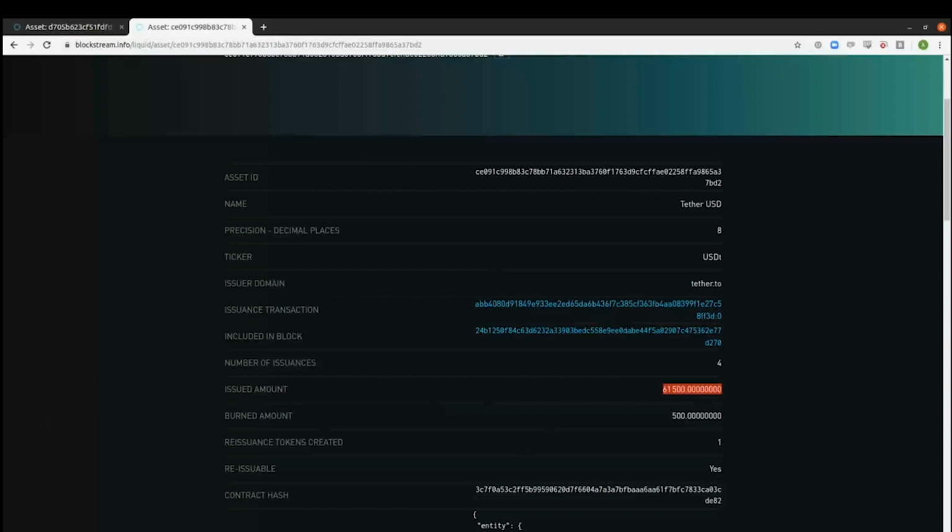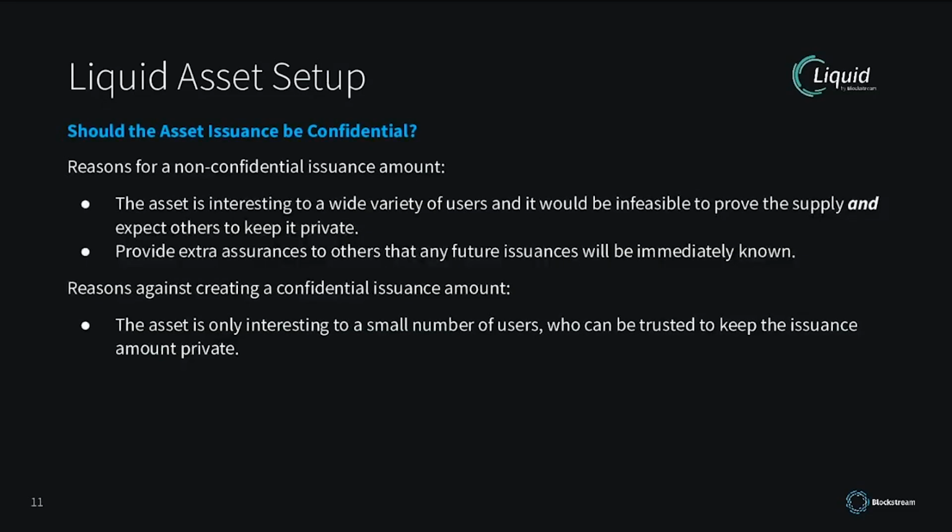So if you have an asset where you don't necessarily want to reveal this to someone, maybe only a small number of users care about it. Maybe you're keeping track of stock of a company and there's only 5 people involved, and you can trust them to keep that issuance amount private. And that would be a reasonable reason to do that. If you want to prove to the world what the supply is, and it would be infeasible to prove to them individually and keep it private, you might as well just issue the total amount openly.